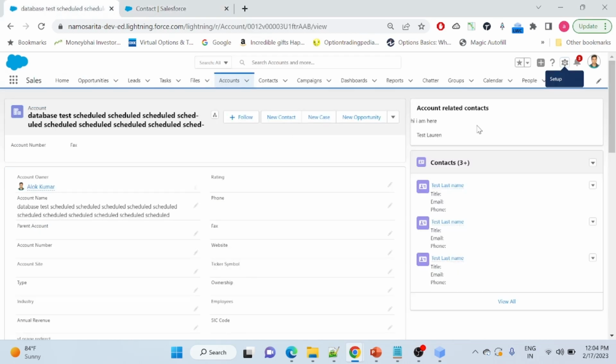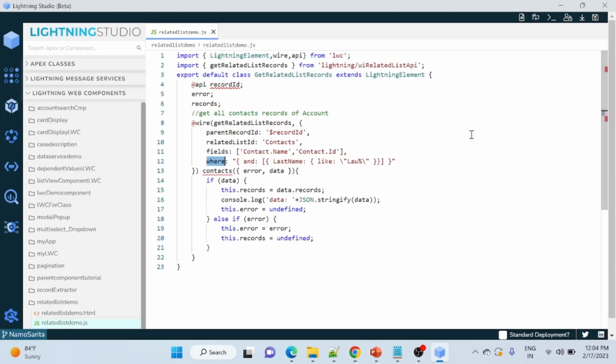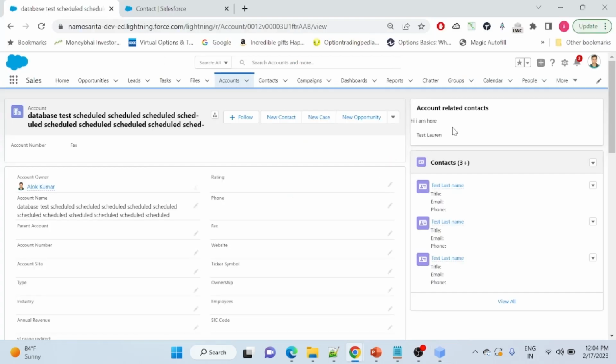So let's say I have built this component. In this, if you see, I have more than three contacts, but what I'm showing is only one contact. So this filtering is happening via the where clause, where I have specified that the last name should start with LAU. So it has brought me the contact whose last name is Lauren, starting with LAU. That's why it is showing me this particular contact on the UI.